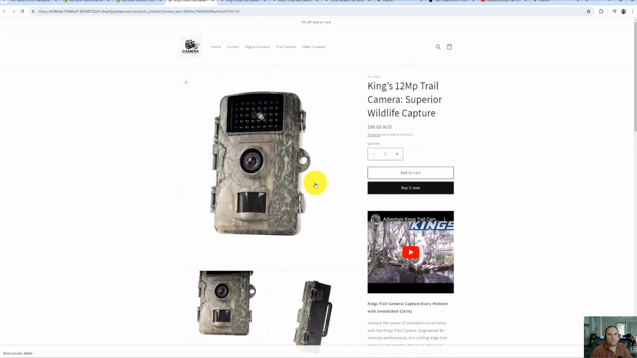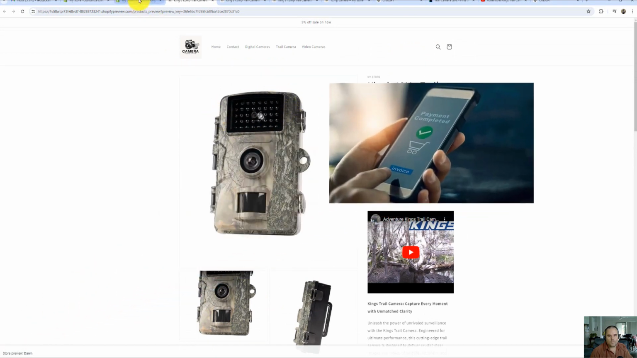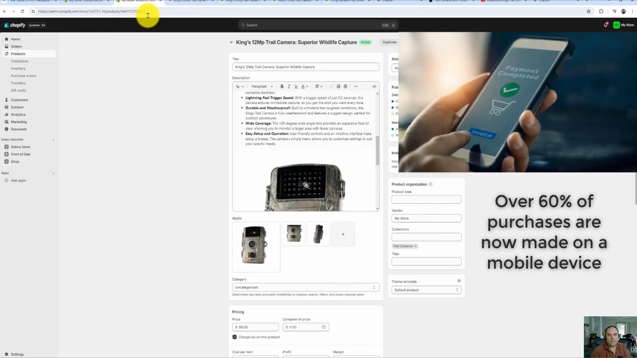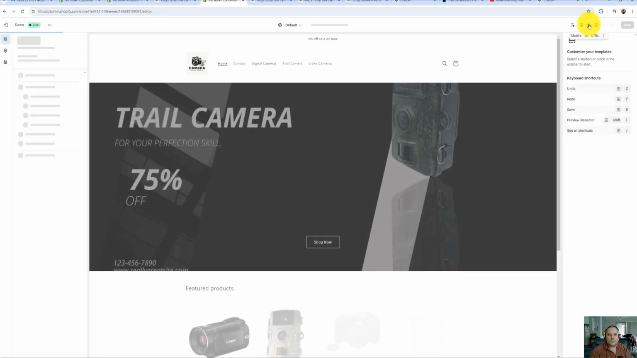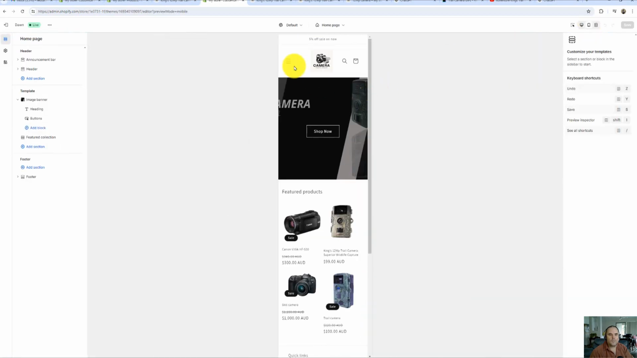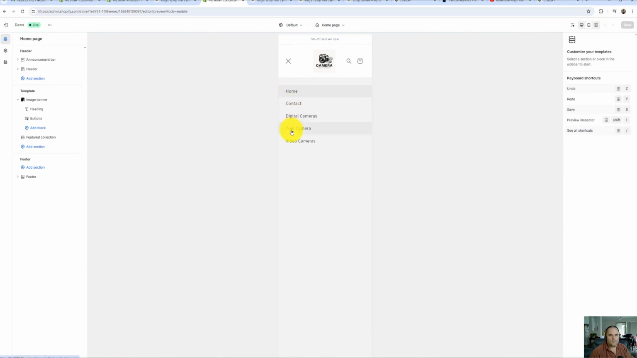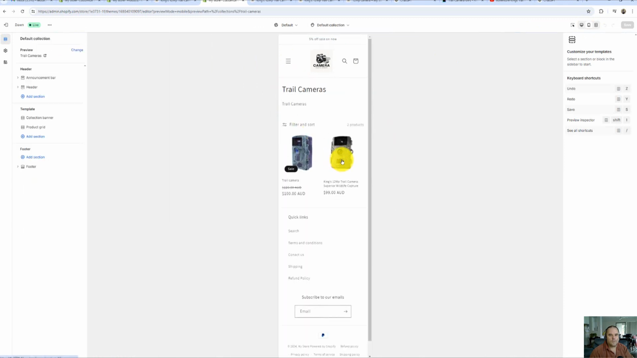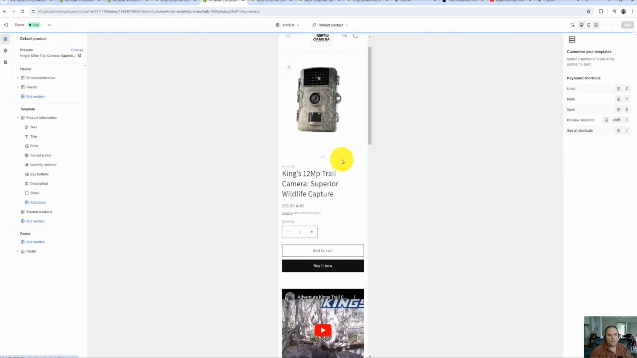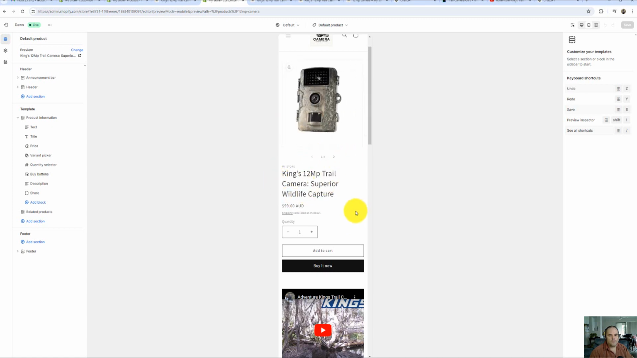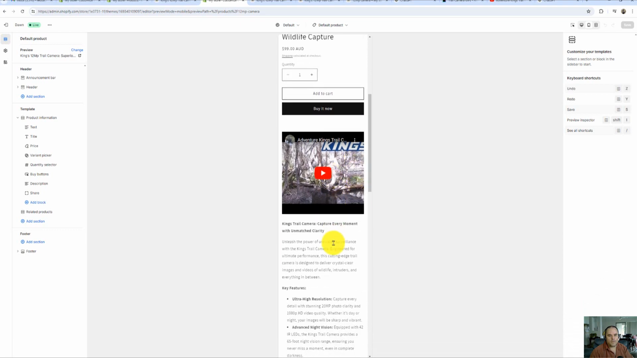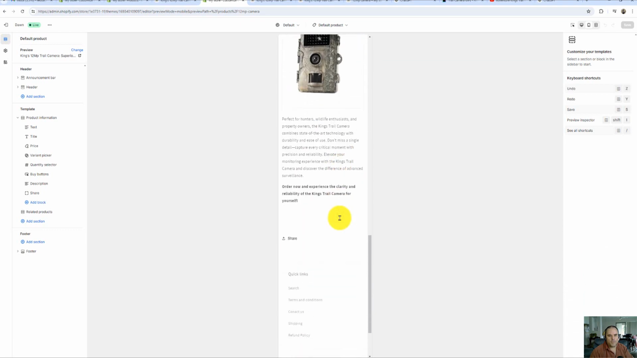Now remember also, you've got people on phones. If they're looking at it on phones, you definitely need to go and have a look at that as well. So let's go to another way of looking at our store. If we go to customize, now this will let us select how it's going to look on phone. Let's go to our products, trail cameras. That's the one we got. And now this is what it looks like on phone. So you've got your product photos there. Then you've got your title, the video that we were looking at, and the description, and then more pictures.